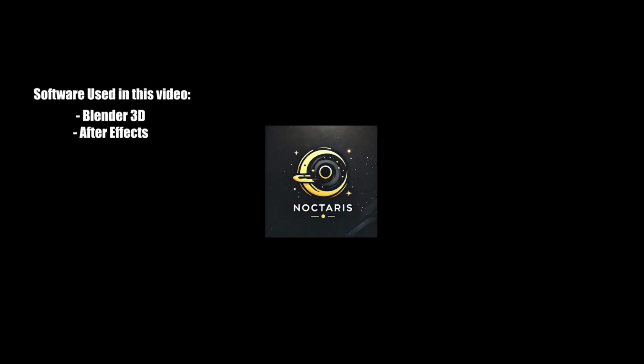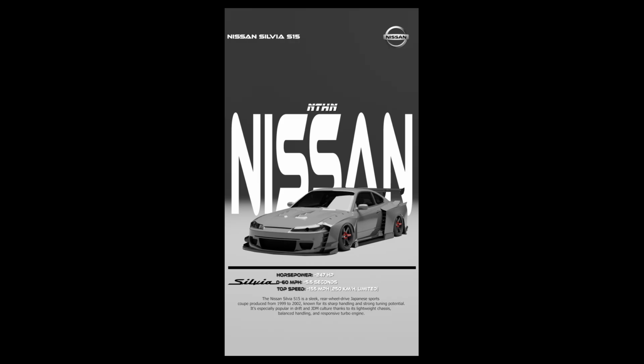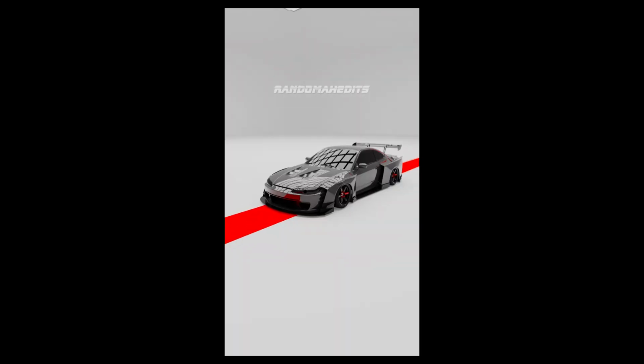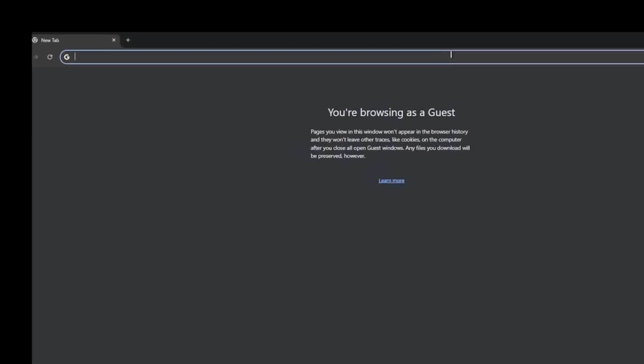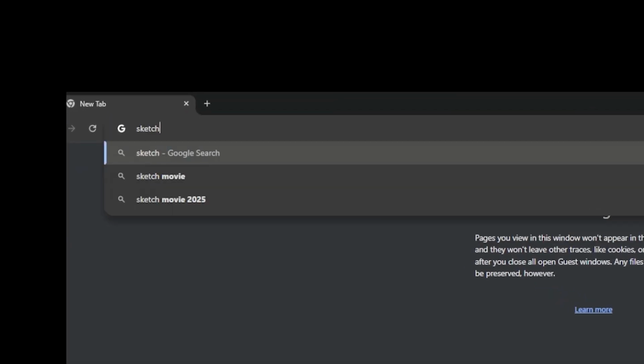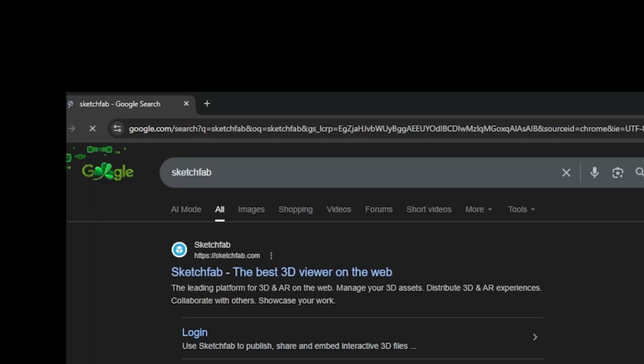Hey guys, in this video I'm gonna show you how to make this kind of car edit. Alright, so first up, you're gonna go into your browser and search up Sketchfab.